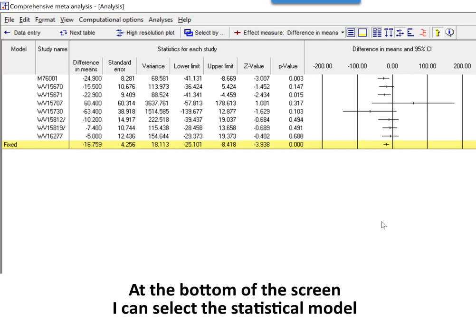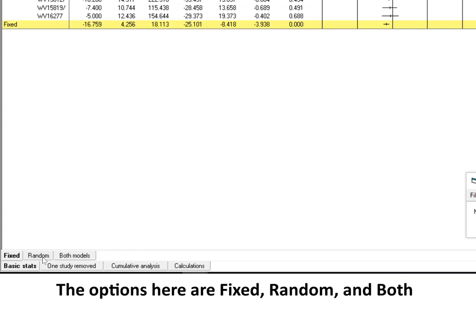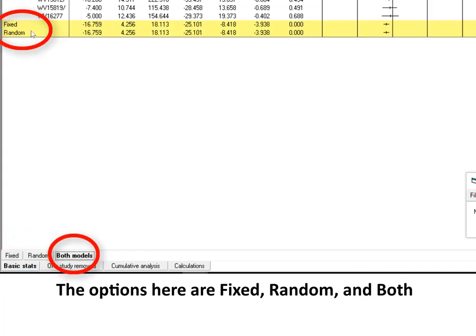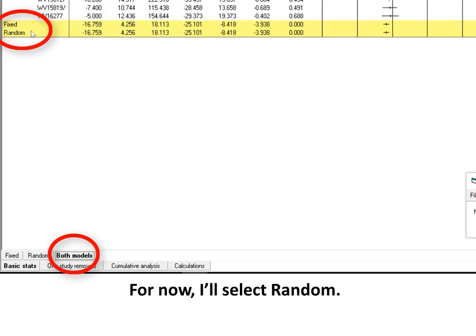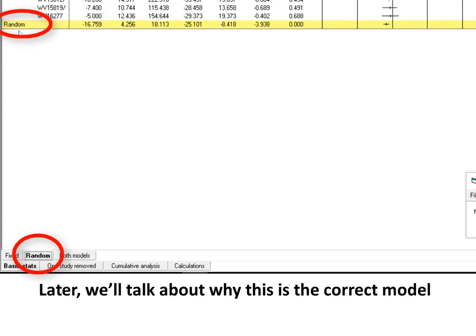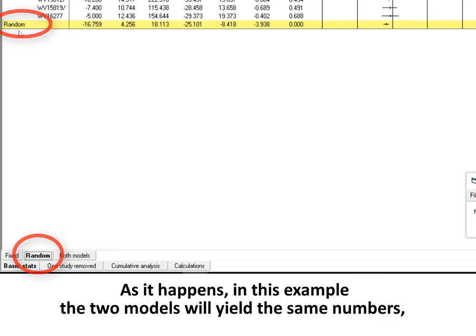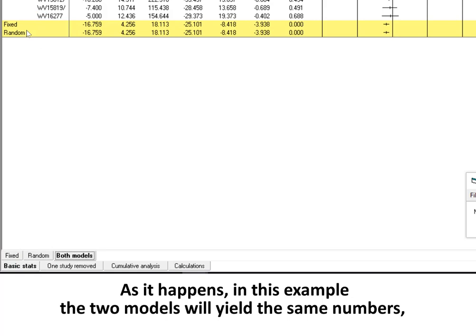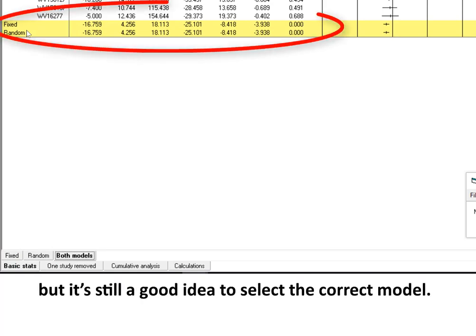At the bottom of the screen, I can select the statistical model. The options here are fixed, random, and both. For now, I'll select random. Later, we'll talk about why this is the correct model. As it happens, in this example, the two models will yield the same numbers, but it's still a good idea to select the correct model.